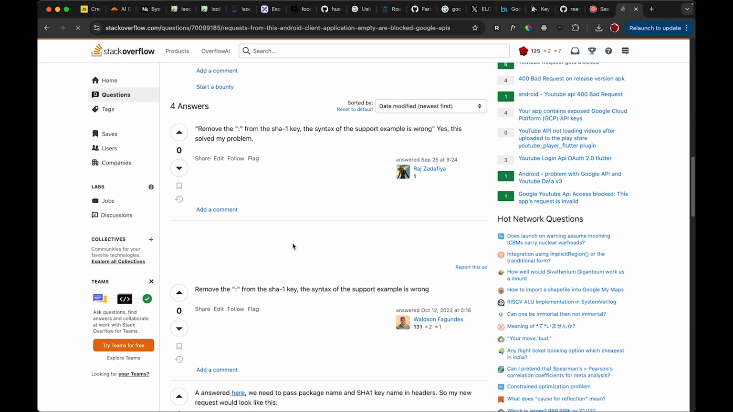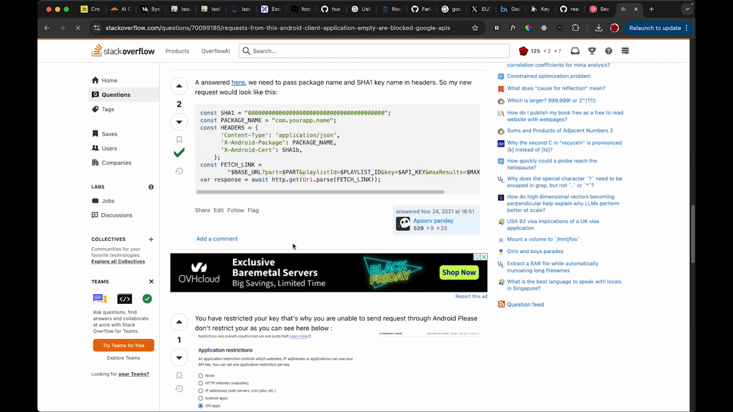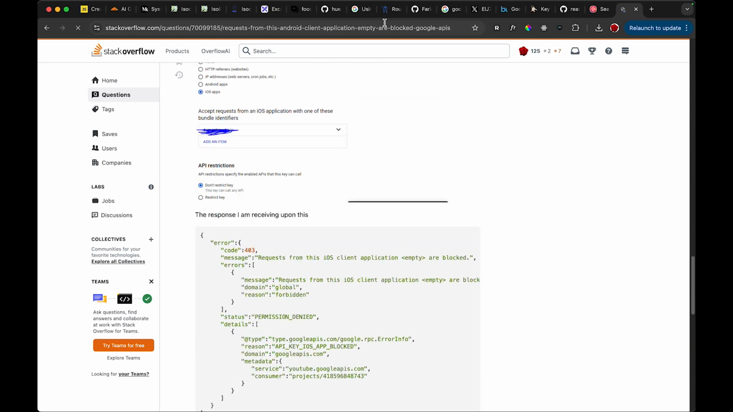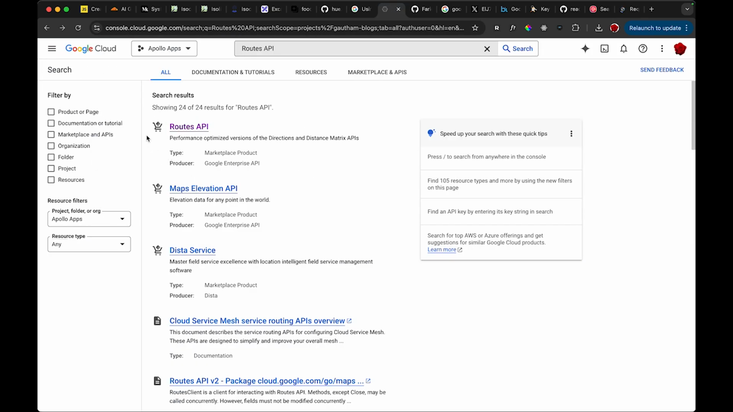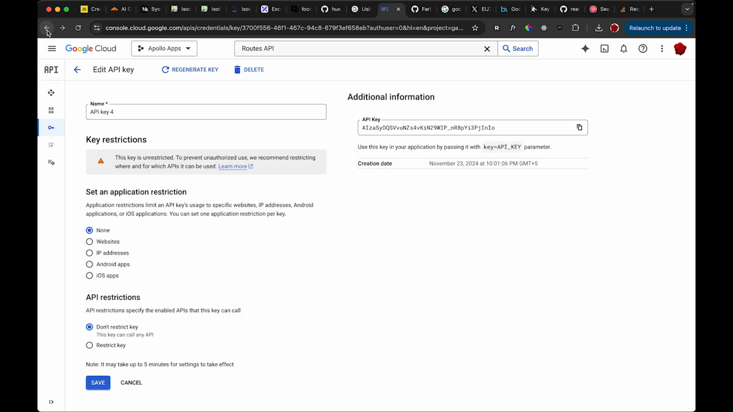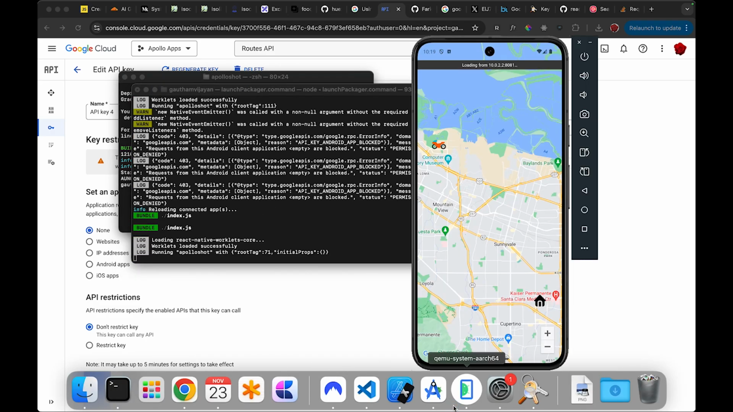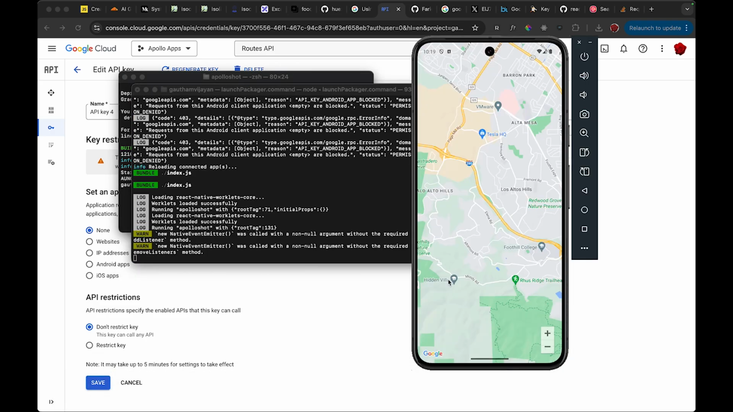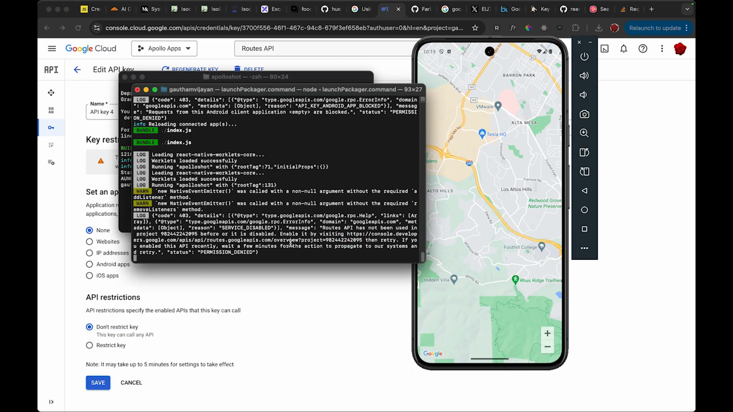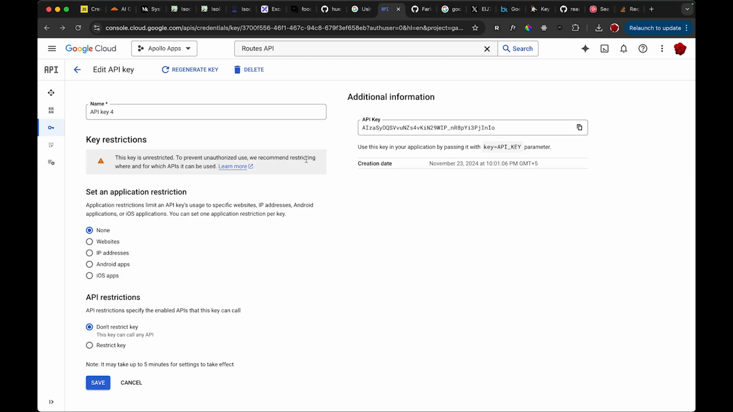Remove it from the SHA-1 case. Okay, I think we have to re-add it again. So now I'm again going to this one, and then okay, let's reload. It's taking 5 minutes, I think. Okay, but they're saying routes API has not been used in or is disabled. Good. Yep. Save this. Wait.